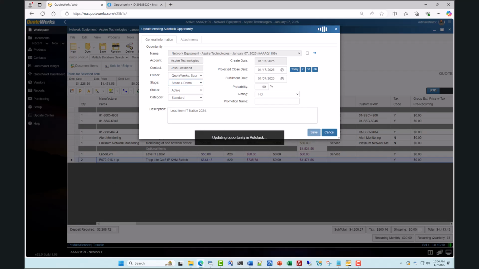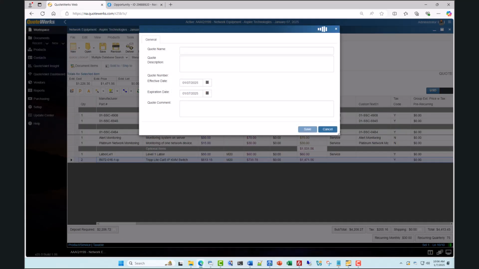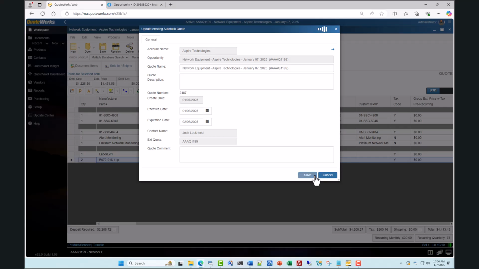Additionally, you'll be prompted to update the existing Autotask quote, so if we wanted to make any adjustments, we could do that and hit Save. If you need to update an Autotask account, we can do that as well. Hit Save, and now our opportunity is in sync, and will remain in sync with our quote in QuoteWerks.